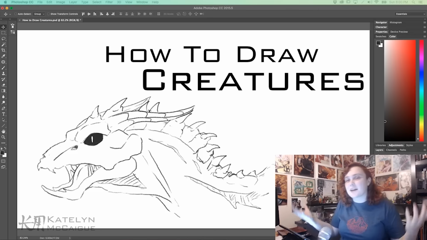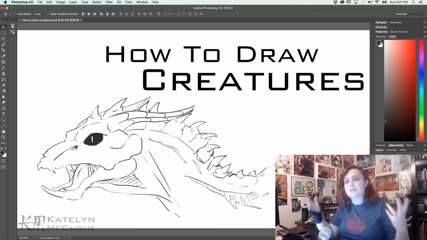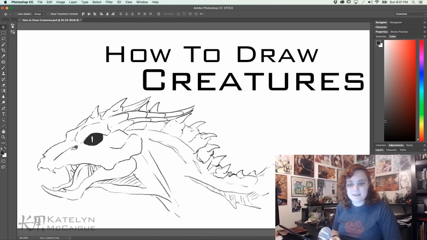So to kick things off, one of the most important steps while creating creatures is brainstorming and researching. Think about what type of monster you want to make. Do you want it to be more of an airy, fanciful beast or a strong, powerful demigod type of creature? This dictates what you will research and what things you'll look up to create your character.